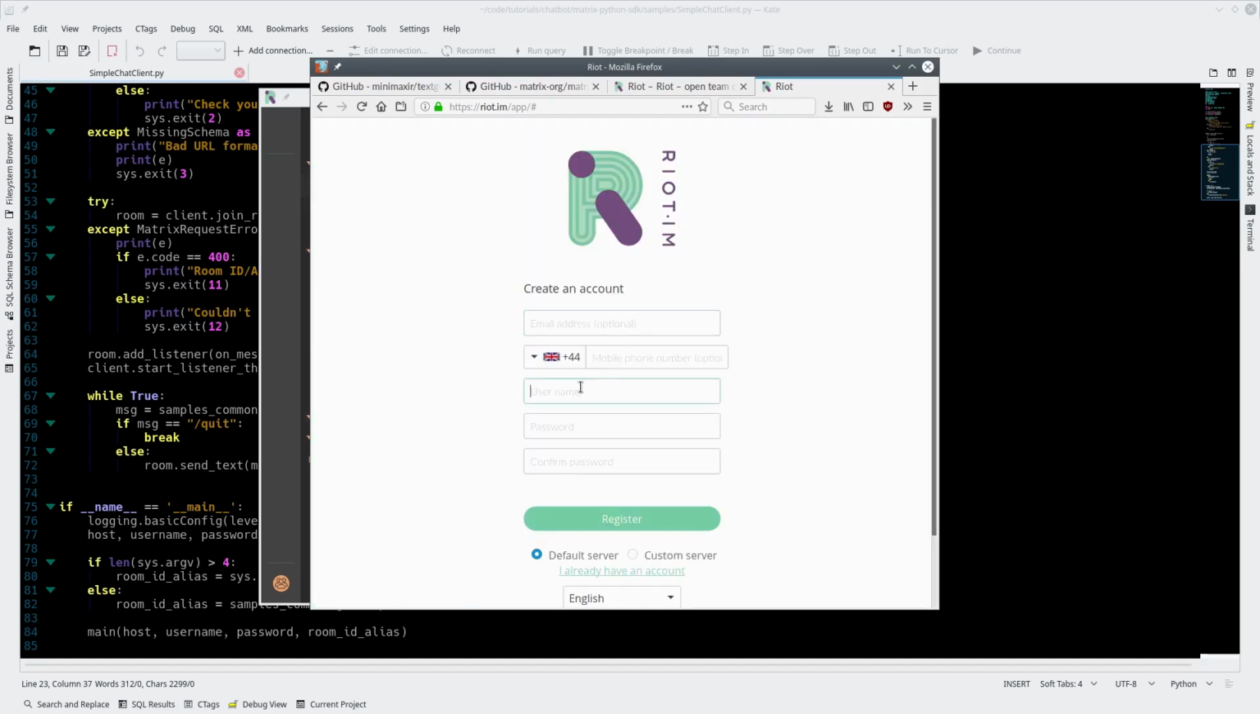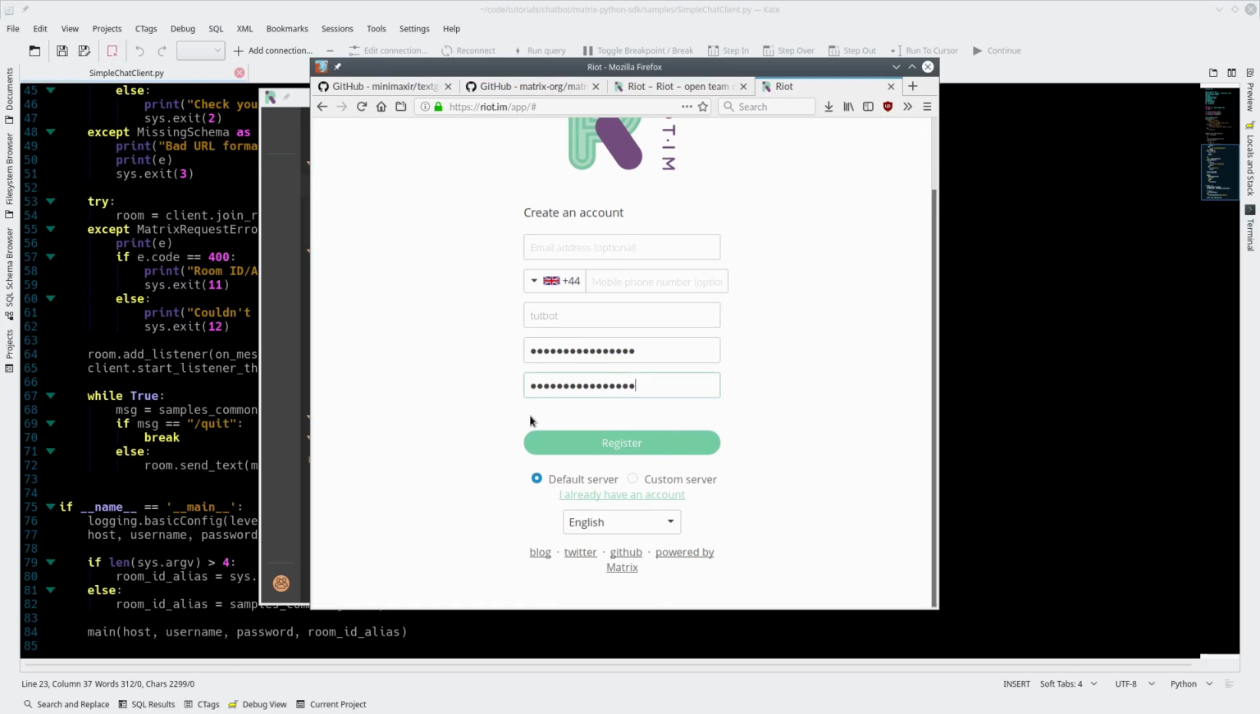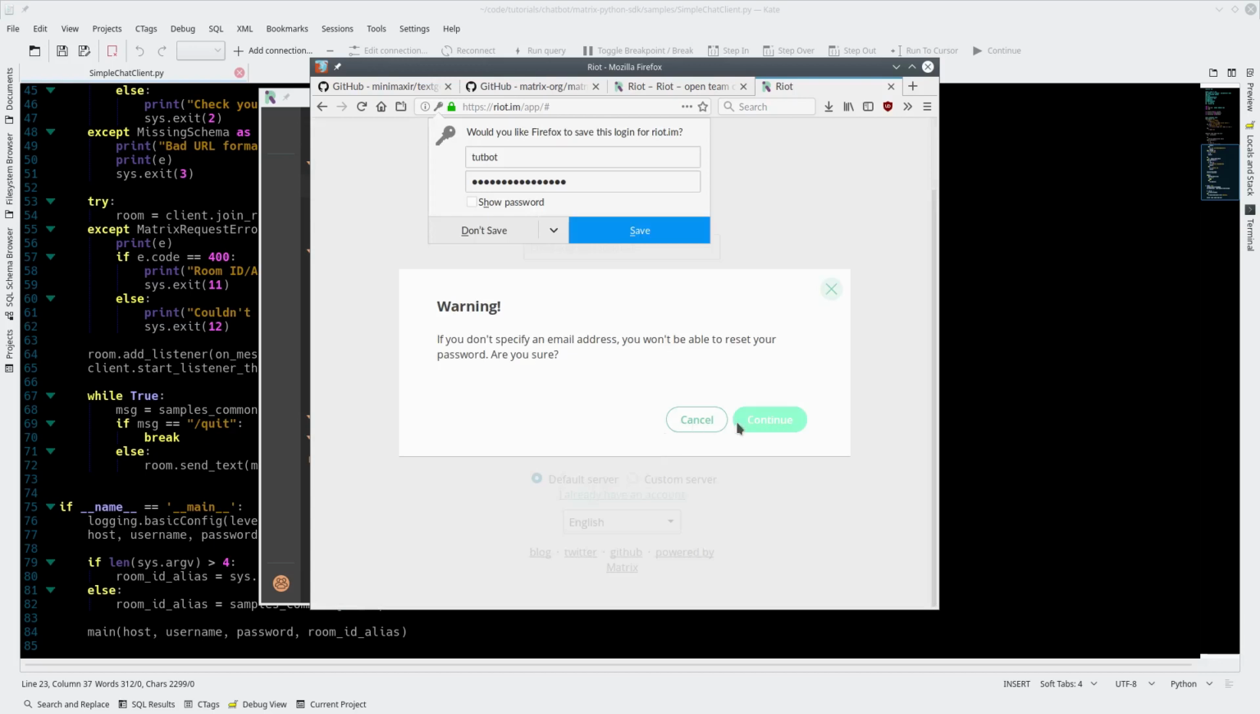Optional email. We are not going to use this, or this. We're going to call our guy tutbot for tutorial bot, and our password will be something extremely hard. No one figured that out using a neural network, please. Register.